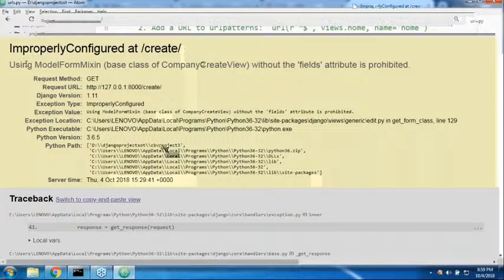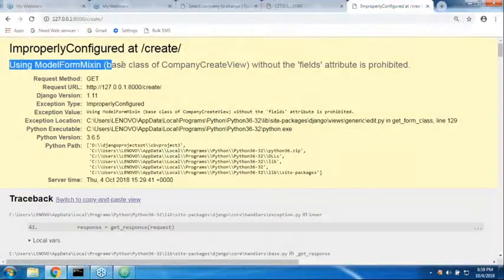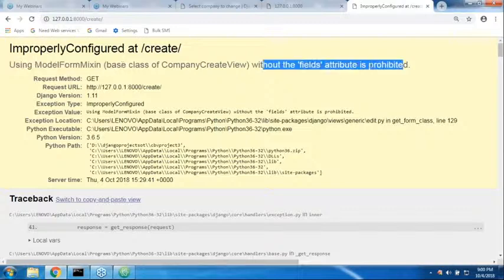Using ModelFormMixin base class CompanyCreateView without the fields attribute is prohibited. Are you getting it? Whenever you want to insert a record, you have to specify which fields. If you don't, how can Django accept it? Django is going to ask which fields you are going to insert. What is this? Without the fields attribute is prohibited.